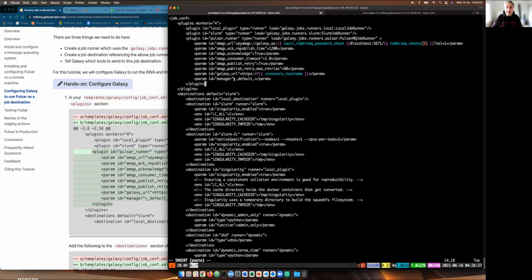And then we're going to say manager default, and this basically just means please send it to the default job manager on the Pulsar server. So the job manager is very similar to the job conf in Galaxy. It's the destination in the Pulsar server that we're sending it to. In this case, it's just a local queue.